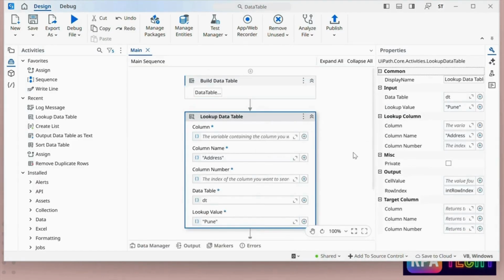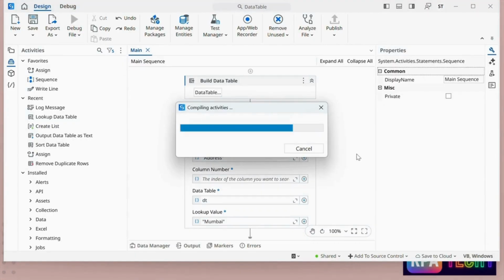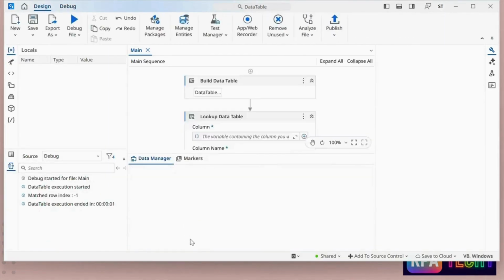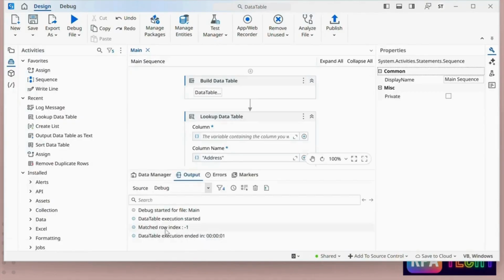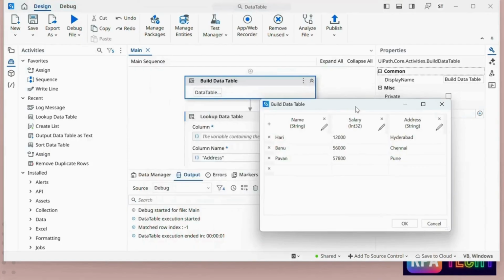Let's search with another city which is not available in the data table. So let's run the process and see how we will get the matched row index. So the matched row index is -1. So Mumbai is not available in the address column, right?